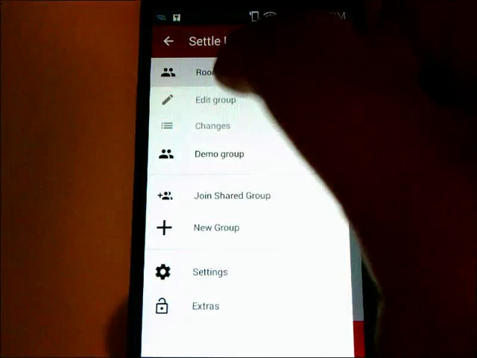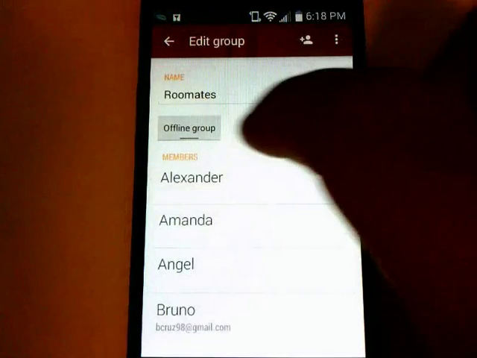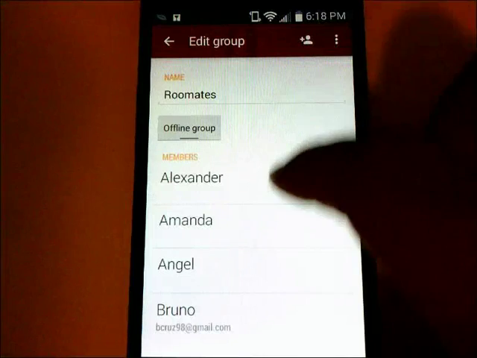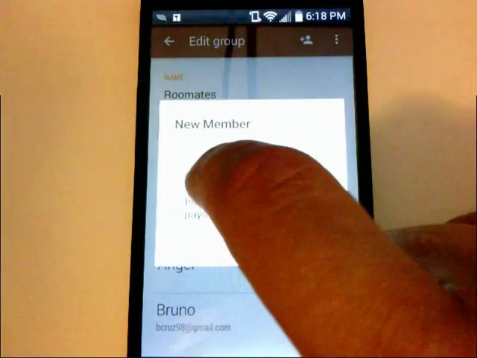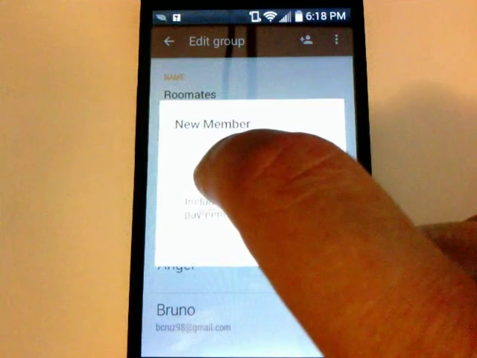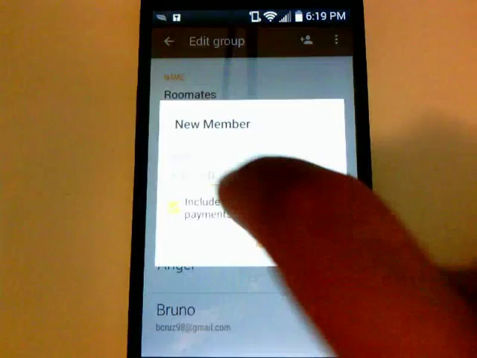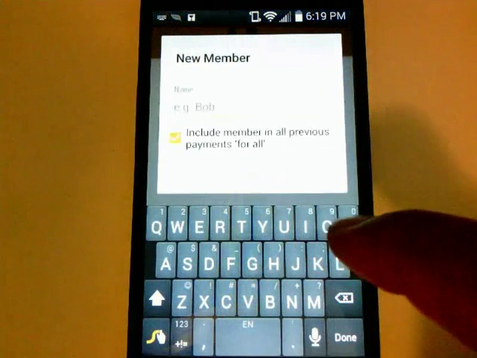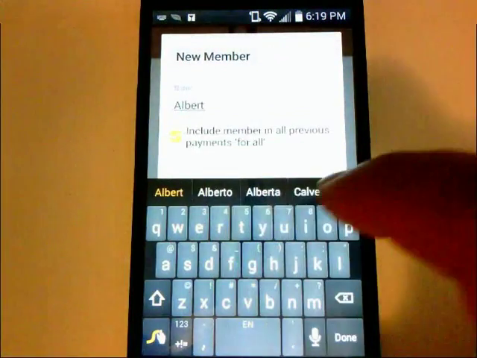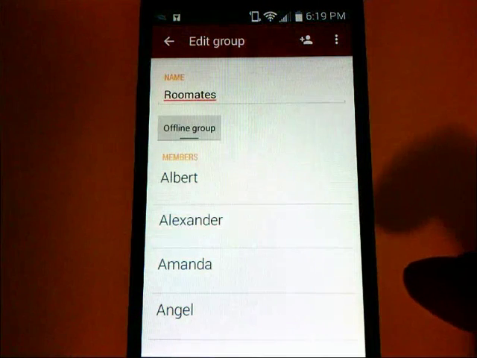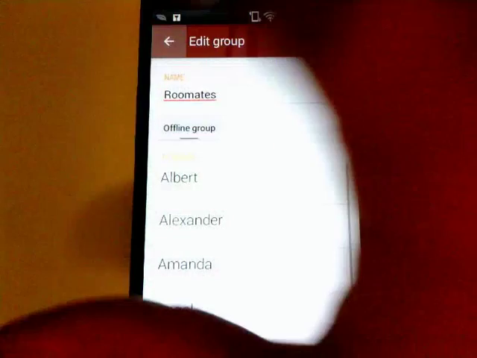So we're going to go to roommates and click edit group. And we're going to add another member right here with that button. Include member in all previous payments for all. Yeah, let's include this guy. You're going to be subject to pay for our spending. Let's include the brother-in-law. Let's include Albert. We will add Albert, and this guy has to pay for all of us. Okay, so he's added, I believe.